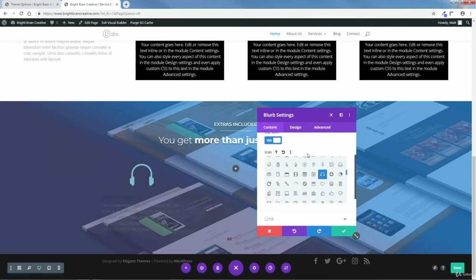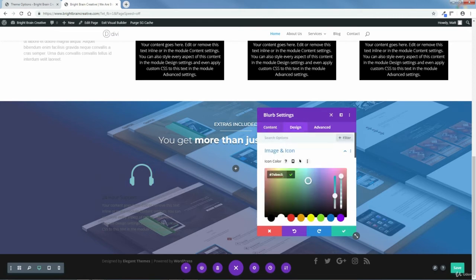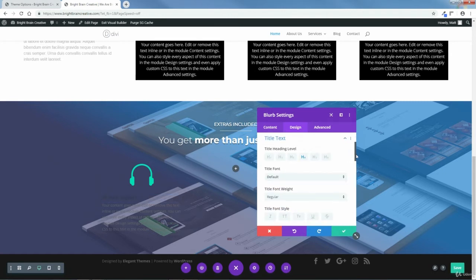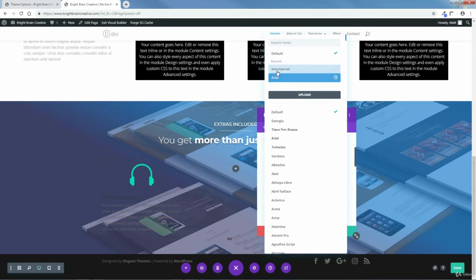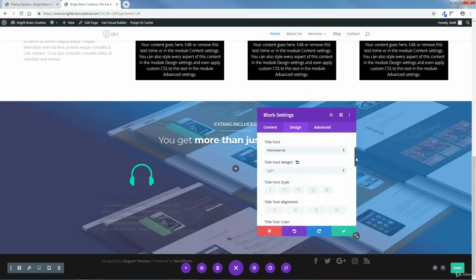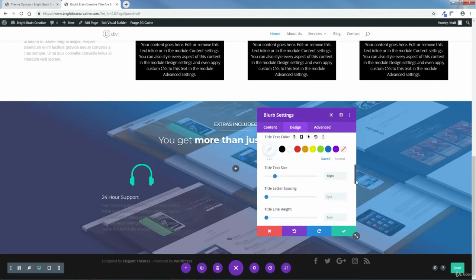That looks good. Now I want to style my icon, so I'll go to design, image and icon. I'm going to change the color. I'm going to click the green check mark. Now I'm going to style the title text. I'm going to change the font to Montserrat. I'm going to change the weight to light. I'm going to change the text color to white. And I'm going to change the text size to 30. Make it nice and big.